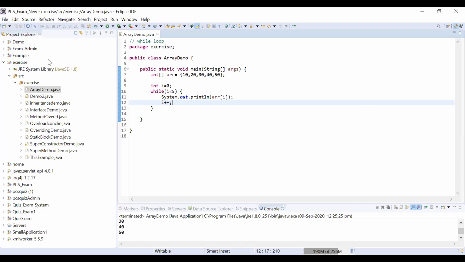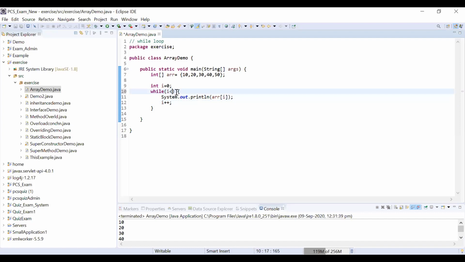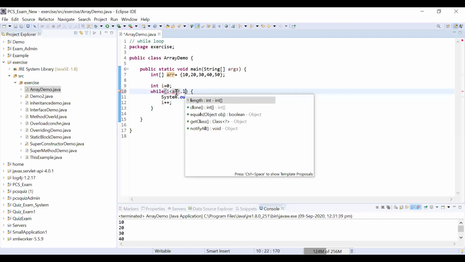So, getting the array elements. See, here I have written 5. So I know the length, but I can also use array dot length.